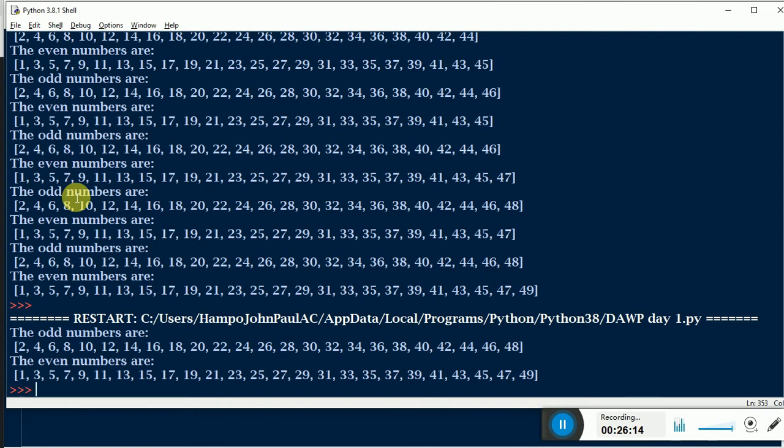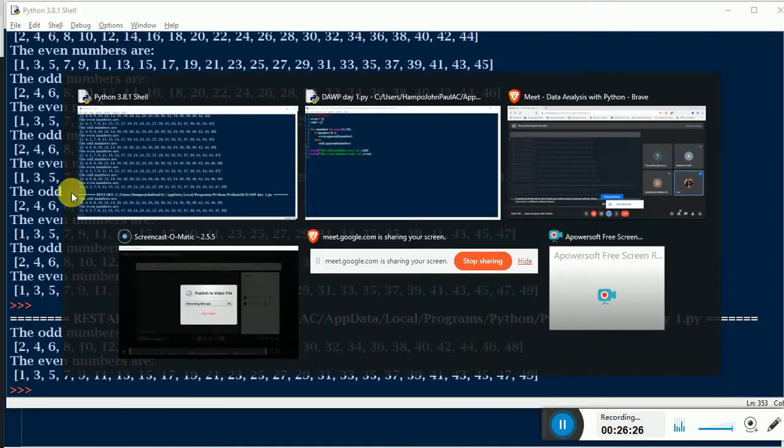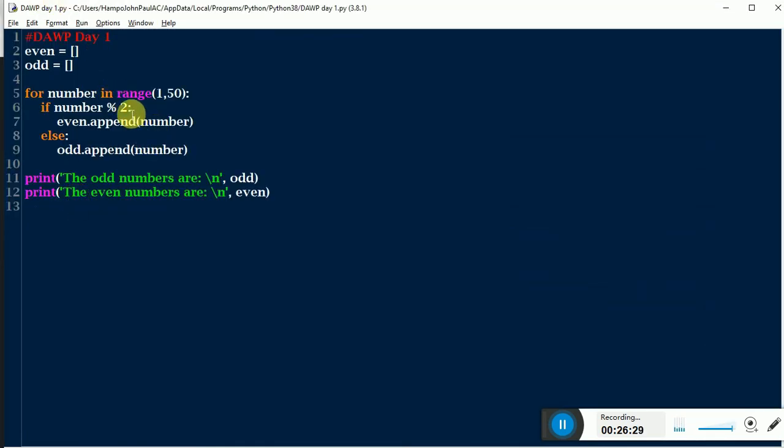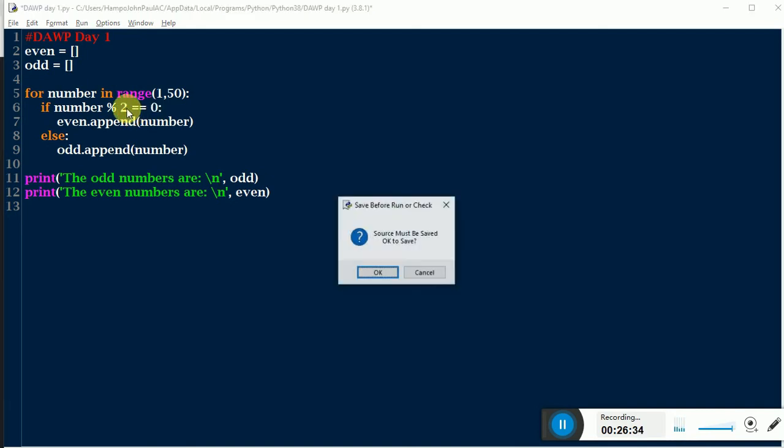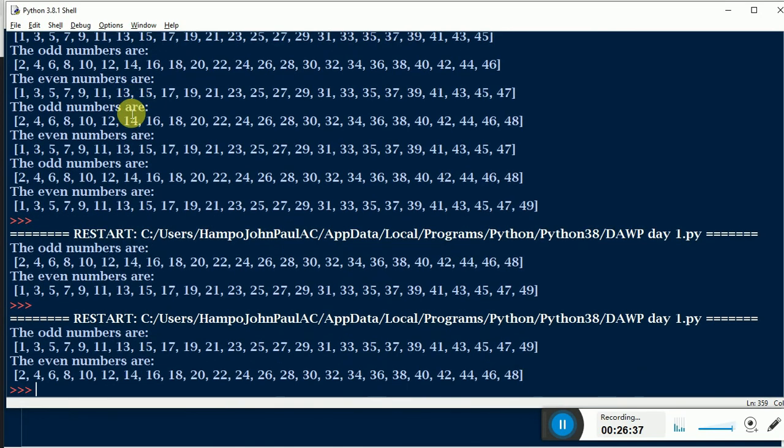So you can see I have a little error in my logic. I'm putting the odd in the even and the even in the odd. It comes from my logic here. So I have to make this equal to 0. So you see it now. It has just given me my odd numbers and my even numbers between 1 and 50.